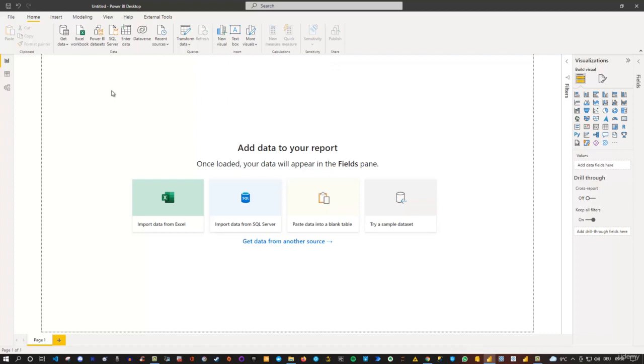So under the Home ribbon, there are various options. As we said, of course, we can connect to data, which is under the Data tab here. But then there's also this Queries tab here, which is Transform Data. This Transform Data opens up the Power Query Editor.